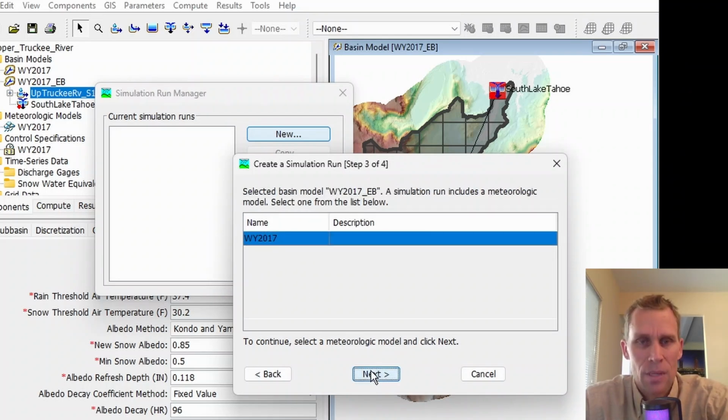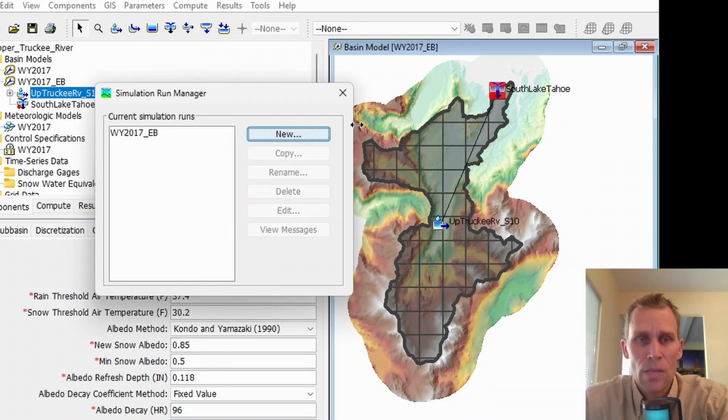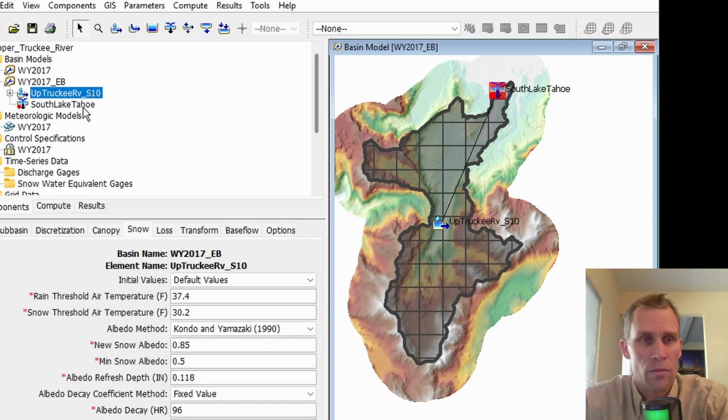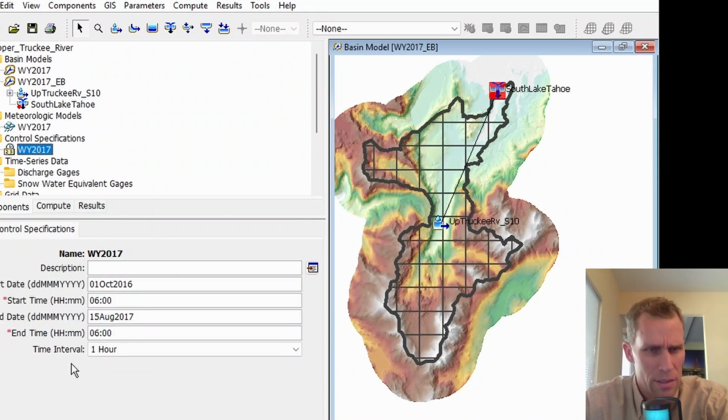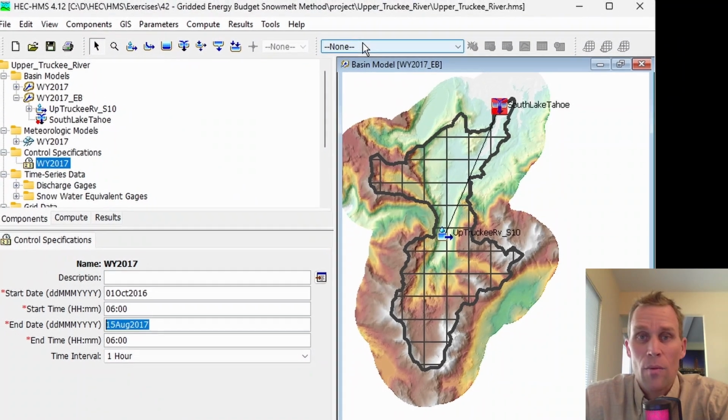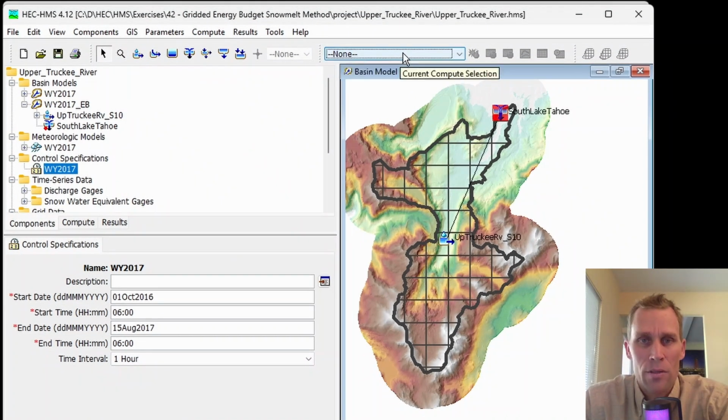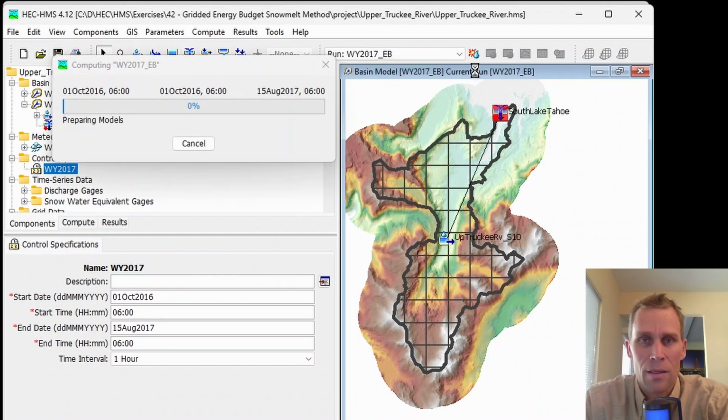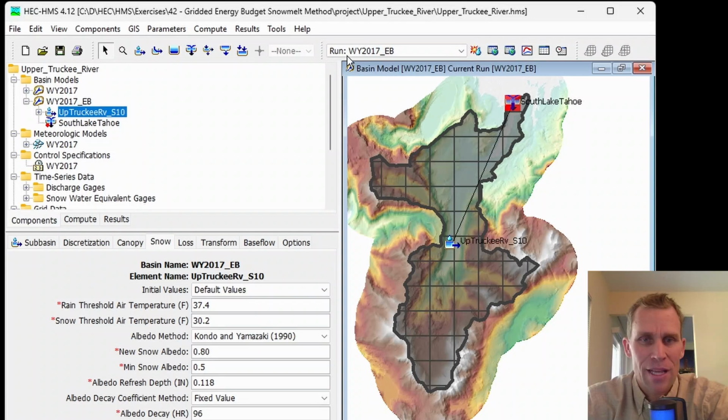So click next. Here's the MET model, and then here is the control specification. This particular simulation is going to run for the year 2017 from October 2016 until the middle of August 2017. So about 10 and a half months of simulation at a 1 hour time step. All right, we're ready to run our model. I'm going to select that simulation run from our compute toolbar and then click the simulation. The simulation has computed and we are ready to look at our results.